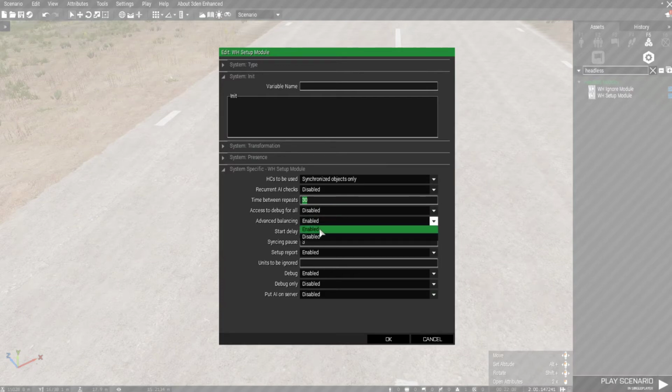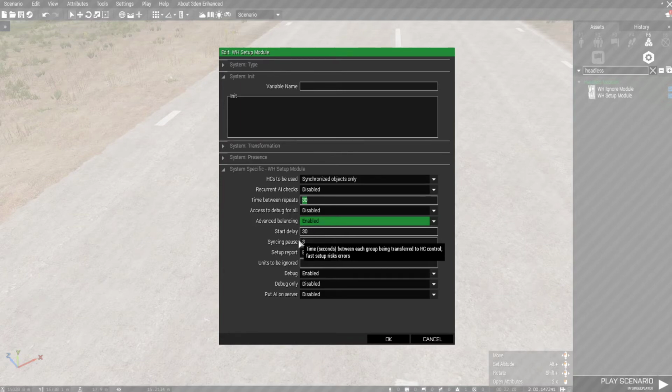Advanced balancing, leave that enabled as basically it makes sure units are distributed equally between the two headless clients if you use the headless client. With that being said, start delay, usually 30 seconds is more than enough for everyone to load in, so we leave it at default. Syncing pause, you want that to be at 5, as 5 seconds between each time the headless clients will grab a group. It will grab a group and then it will wait 5 seconds and then it will grab another one. This ensures that things are not happening too quickly and causing lag.